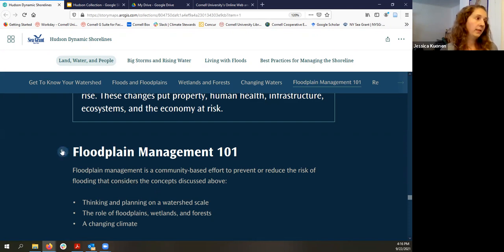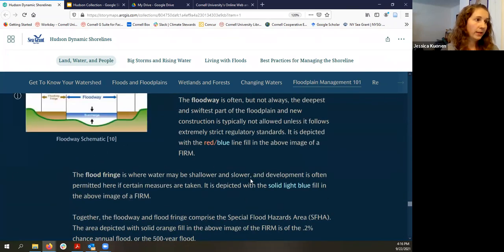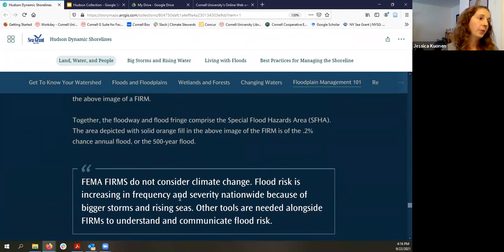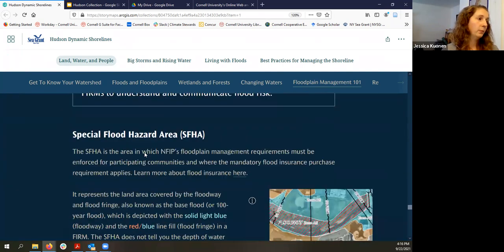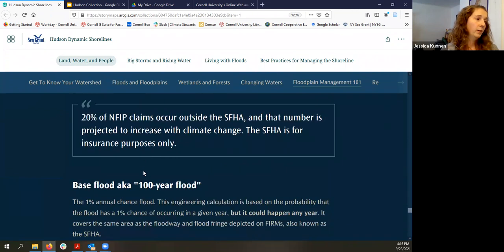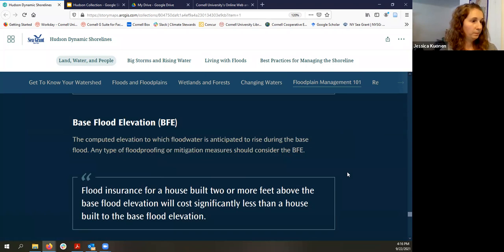Another cool thing about story maps is they have these links here, so you can actually throw this link into an email to someone or bookmark it, so it'll take you exactly to that section, so you don't have to scroll through. And this goes over flood insurance rate maps. What is the floodway and flood fringe? How do you find them on a map? And then these key messages about the limitations of FIRMs and the special flood hazard area, 100-year flood, and base flood elevation.